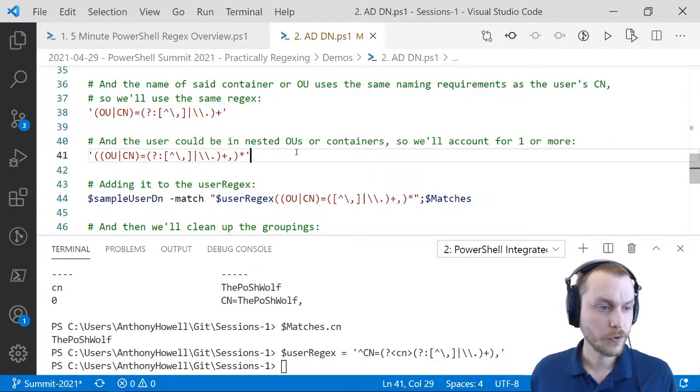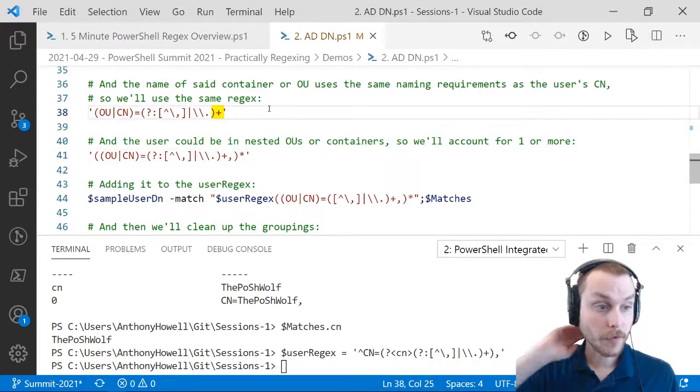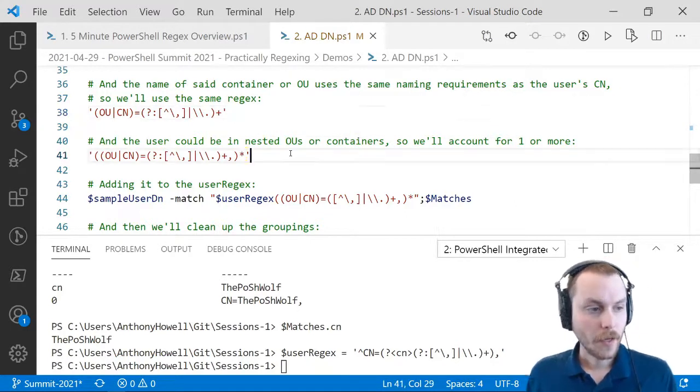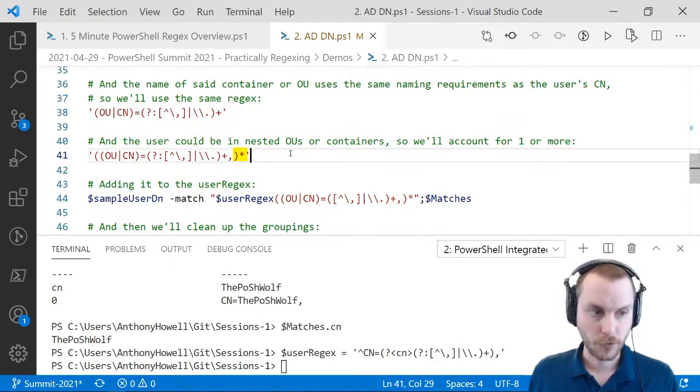And then the user could be in multiple OUs or containers. So you'll notice that up above here on line 38, we're using the plus sign for the name of the OU or container, and that's for one or more. And here we're using an asterisk for zero or more. So the user could be in the root of the domain, so we have to account for that. So that's what we're using the asterisk for.